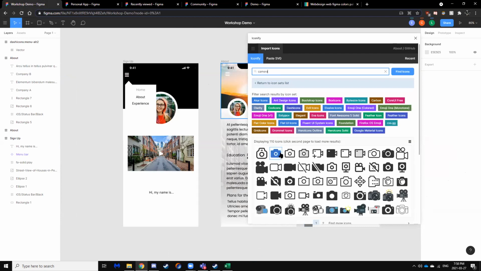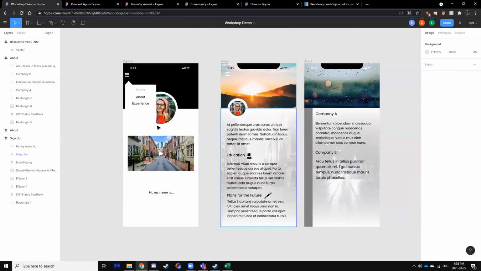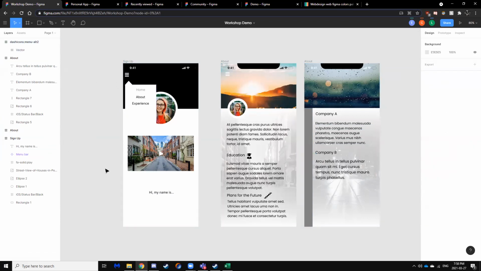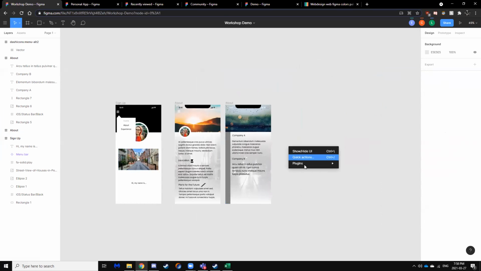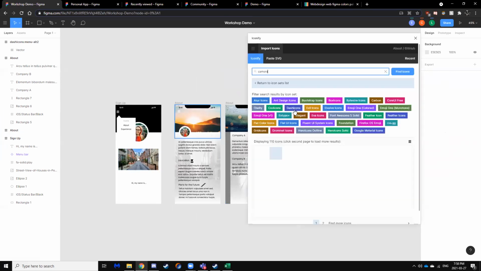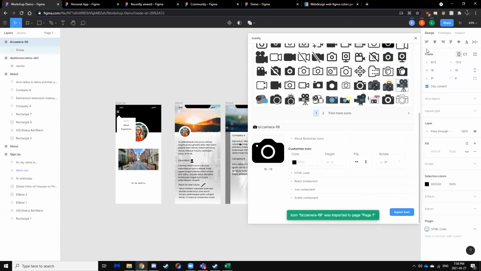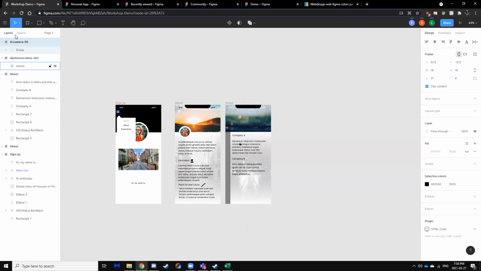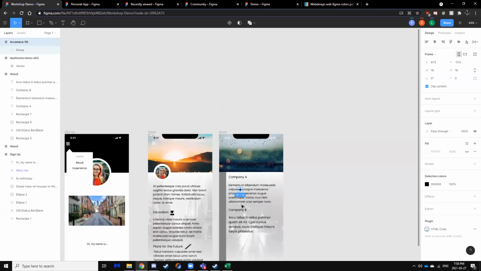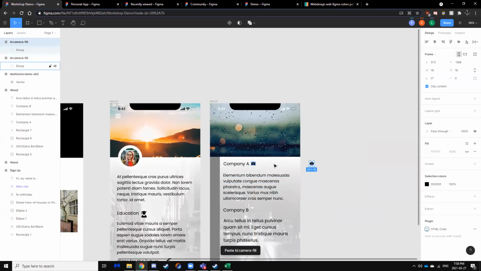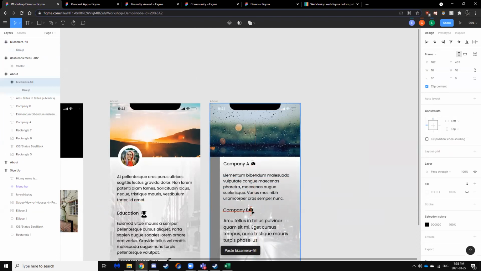So camera over here. Camera should be over here. I need a picture of the camera. Put this right there. There you go. All right, right there. You just want to position it up here. You need another one for Company B, and so on.